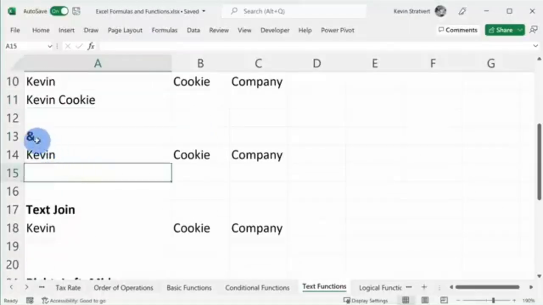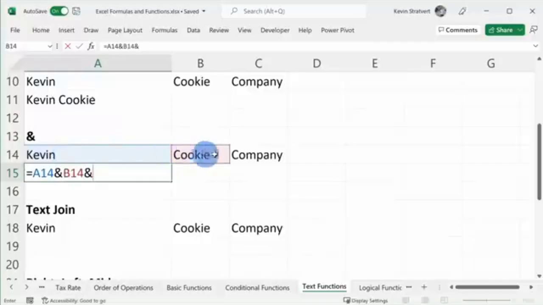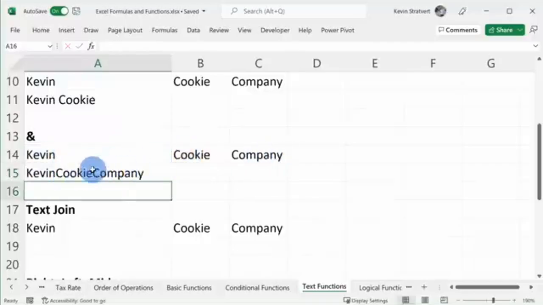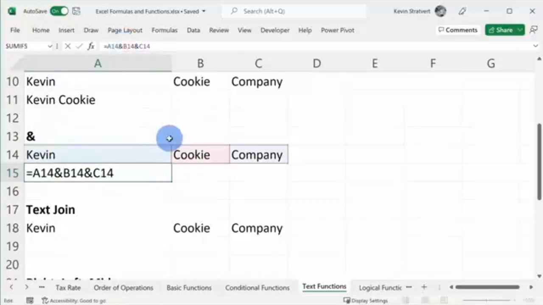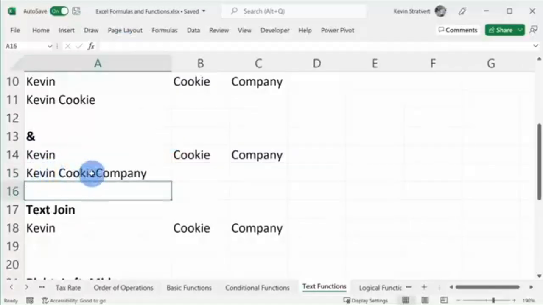Now, instead of typing in CONCAT, you can also use an ampersand. So here, for example, I'll enter equals Kevin, insert an ampersand, and then cookie, and then an ampersand and company, and there you see it combines all of them. Now, of course, once again, I have that same issue with the space missing. So here I could insert a quote, a space, a quote, another ampersand, and then hit enter, and here you see it's added a space, and I could do the same between cookie and company.